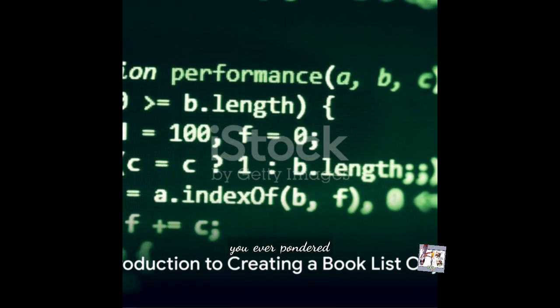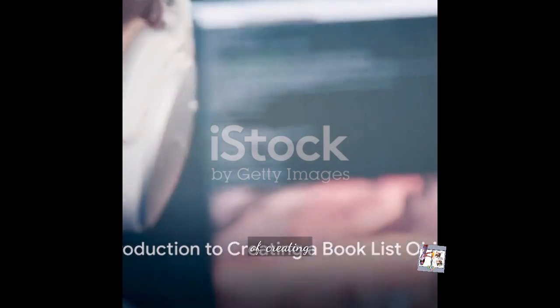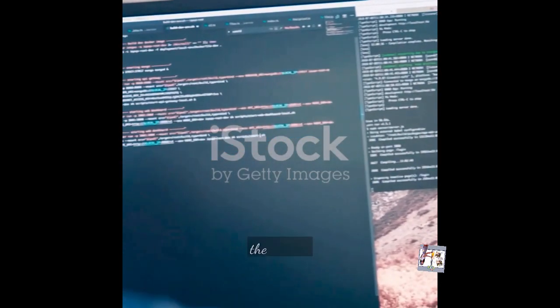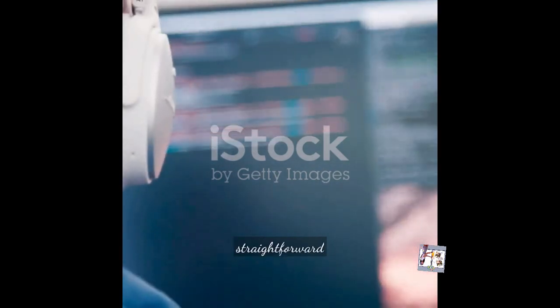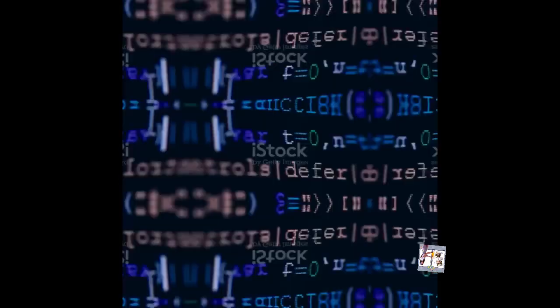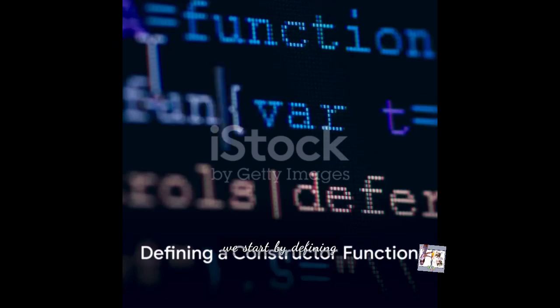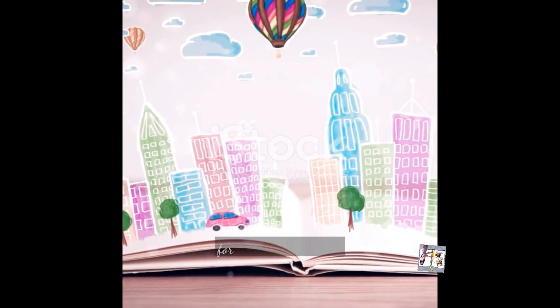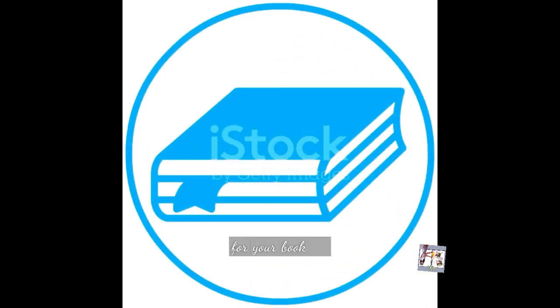Have you ever pondered the intricacies of creating a book list object with a constructor function? Well, the process is surprisingly straightforward once you break it down. First, we start by defining a constructor function. This function sets the groundwork for the book list object. Think of it as the blueprint for your book list.